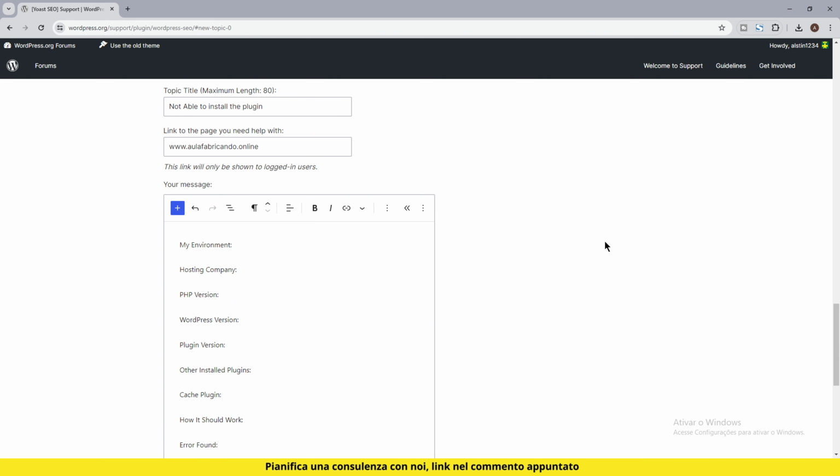An important point, two important points actually. First, whatever you write here, write in English, because this is the language that is mainly used throughout the web. So, write in English to make it easier for the support team to understand and speed up the process of them responding to your topic. Let's go. The first thing we're going to add here, which I already left ready for you, is your hosting company. In my case, I will use hosting.